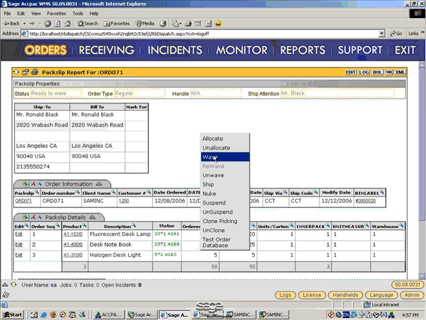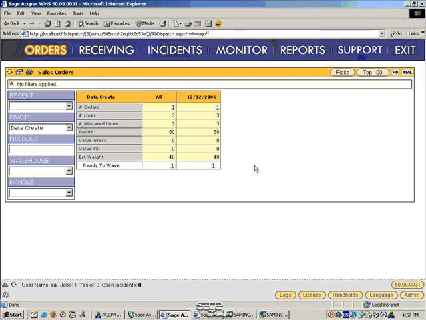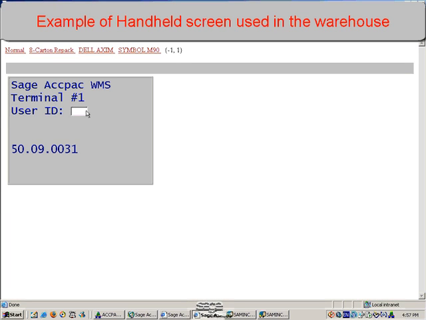Now let's wave the order to send it to the floor to be ready to be picked. Again, we'll accept the default options, click Submit. We'll give it a second and then refresh the order screen, and the order is now in waved mode. So now the pickers on the floor have access to it. So let's put on our picker hat and log into the WMS Handheld as the handheld user ready to pick the order.